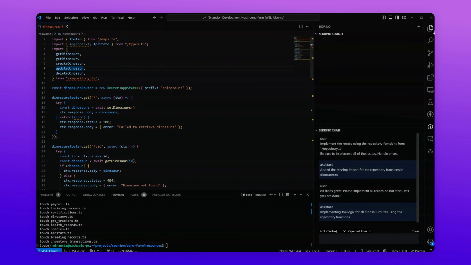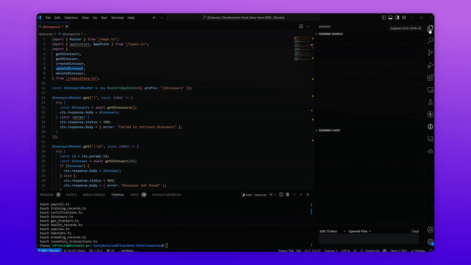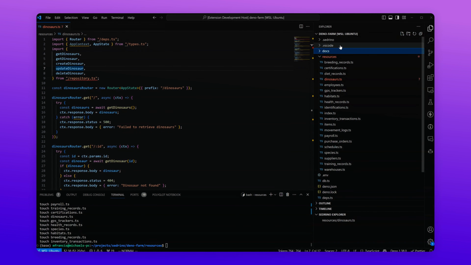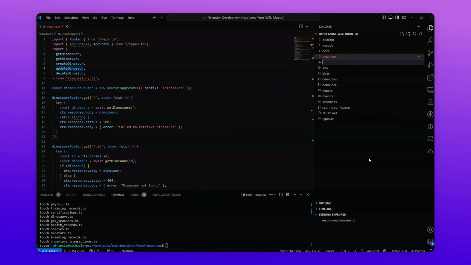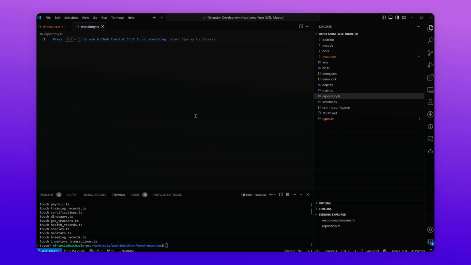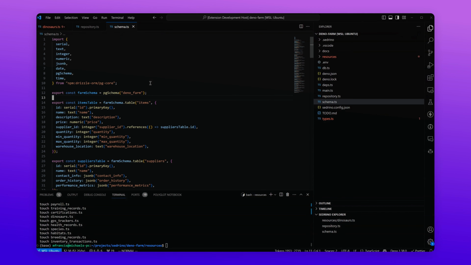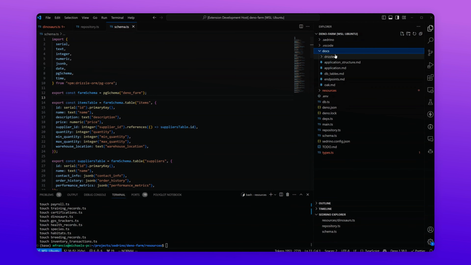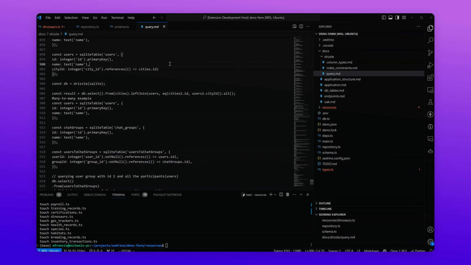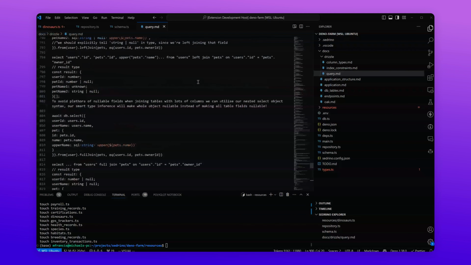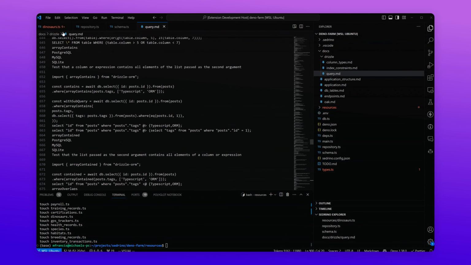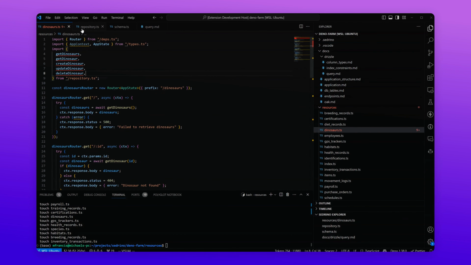Okay, I'm going to close the oak file. I'm going to clear my chat. I'm going to go create that repository file. Repository.ts. And save that. And then we're going to bring in our schema file because we'll need that. And if we remember, we brought in the documentation of Drizzle for the query. So this is all the documentation of how you write queries for Drizzle. Okay. And there we go.